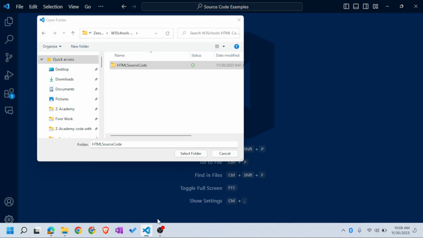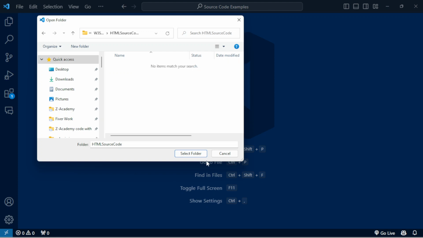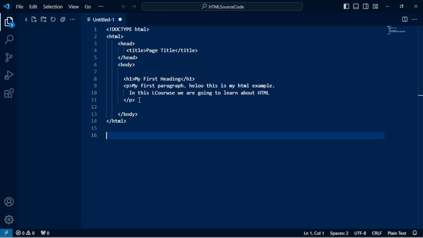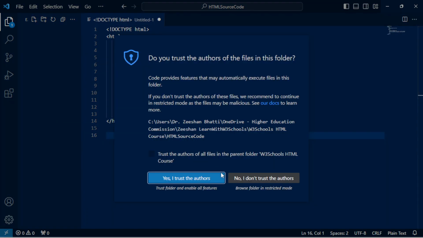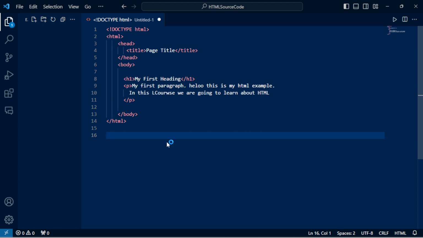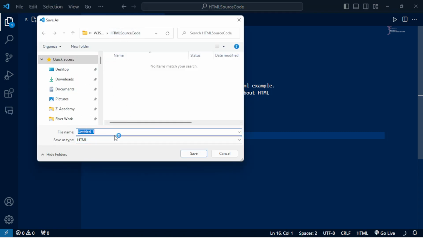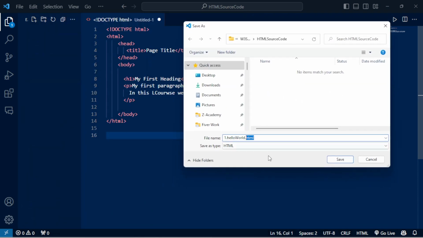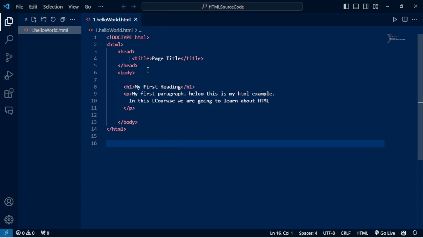So if I press Control A, Control C on this code, let me go inside my VS Code and select this folder. And then, so I have opened my VS Code. Let me create a new file. Pasted the same code here. Press Control S. Yes, I trust this author. Control S. And then I will save my code here. So I will say just first hello world, .html. Now, because I'm creating a web page, every web page must end with an HTML extension. Every web page has to have that. As simple as that. You click on save. This becomes my web page.